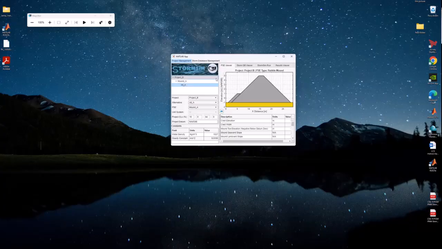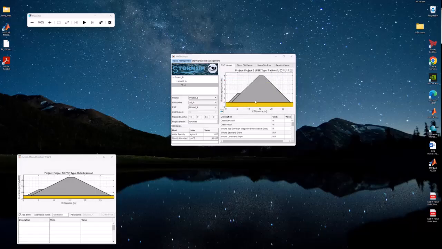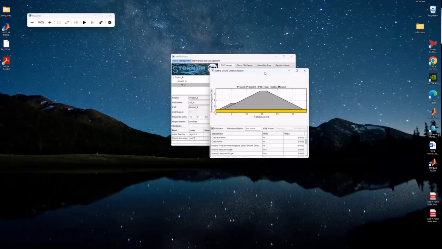I can go ahead and create an alternative, and this little window pops up. And it's basically asking me, hey, within your project, tell me what PSC do you want to use as a template for this new alternative. Since I only have mount A, it's going to only show one item, but if I were to have an additional PSC, they would pop up here, right? So I click OK, and this opens the same window.